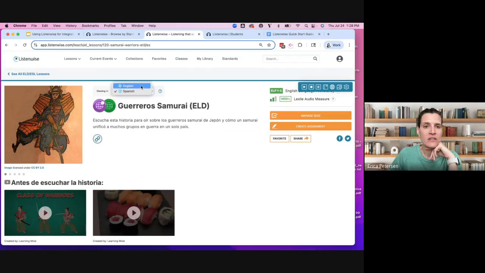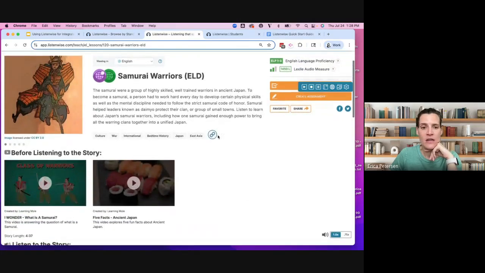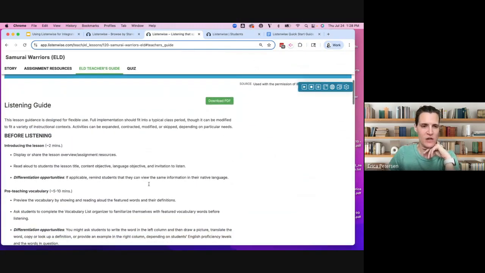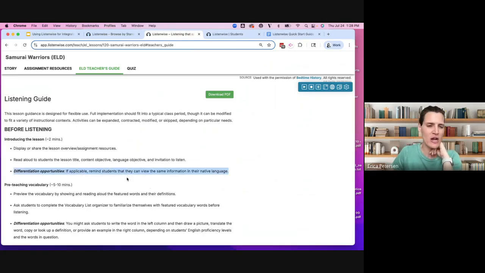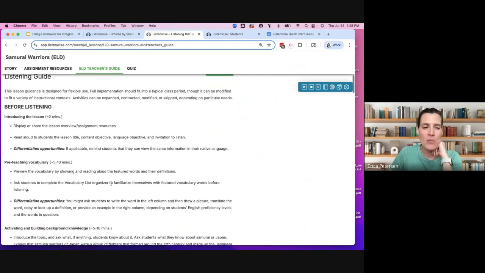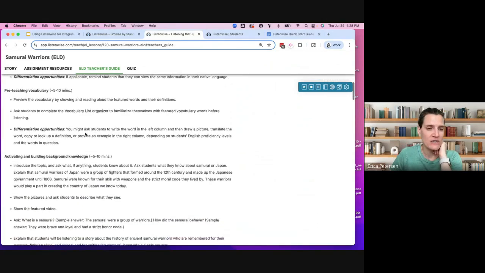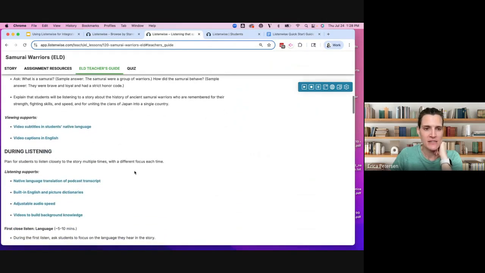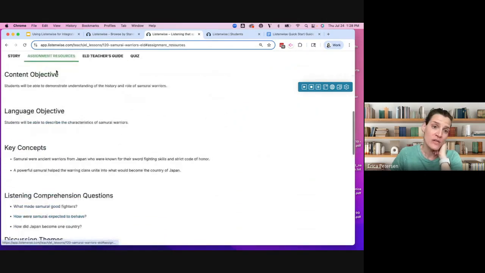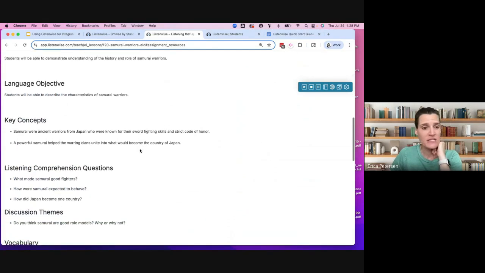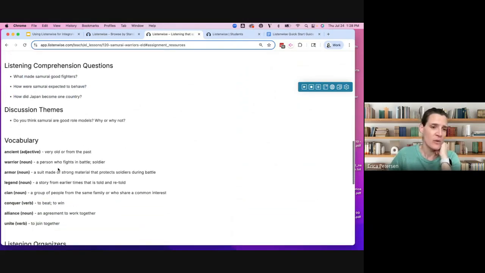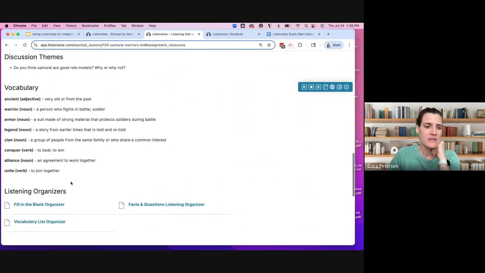We'll go back to English to finish this up. We still have our teacher's guide. It's just ELD focused, so more about differentiation opportunities and a lot more supports and scaffolds: pre-teaching vocab, multiple listens, different activities. And then in the student resources, we have questions, discussion themes, etc. But you'll notice more simplified language, different vocab lists, and a gen ed lesson, different organizers, again just for our different student audience.